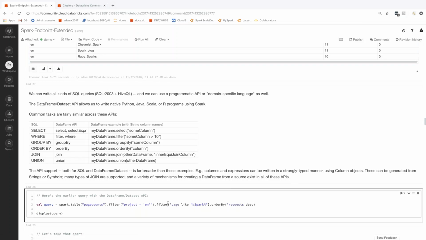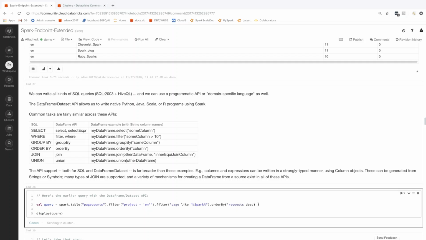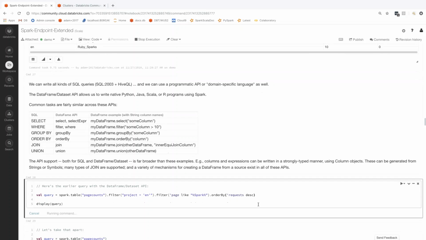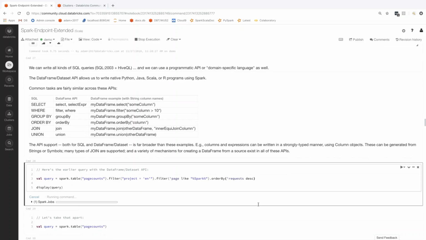So the query that we just did, the one that found the most popular pages in that hour with the word Spark, we would write something like this in the DataFrame object API. We'd say spark.table page counts, .filter project matches en, another .filter for page like Spark, and then an orderBy requests descending. And if we run this along with that display you see underneath, the display says, hey, it's not just a query, I want to actually see some answers here. We should see the first few answers.